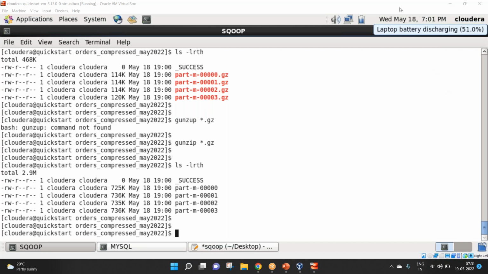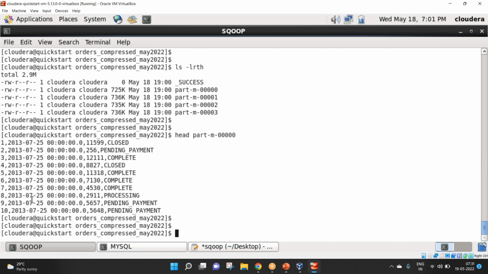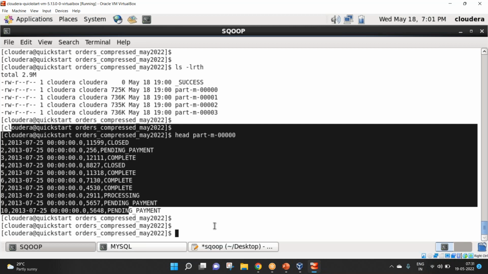So when you compress it, it's going to take less storage, right? Anyways, we have extracted it. Just to verify the contents, I'll check the contents of one of the files. The contents are looking fine.